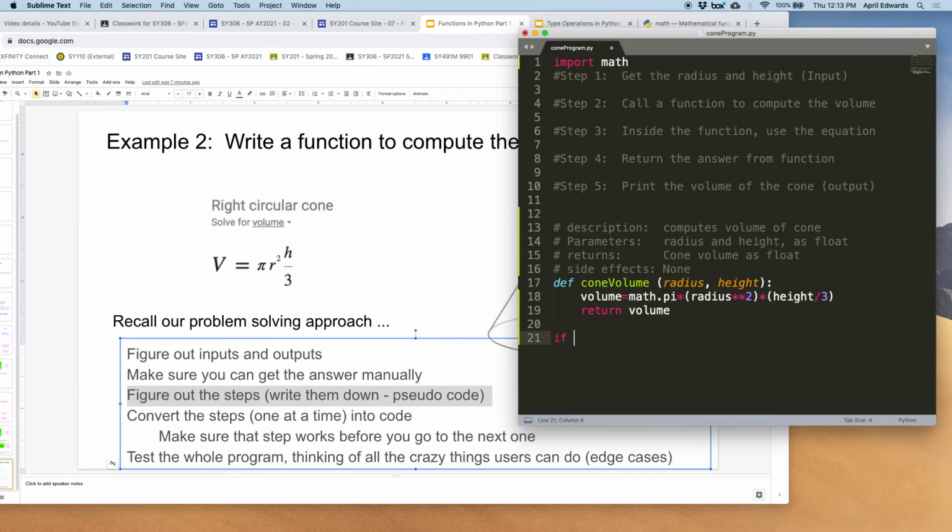So now I'm going to write the main part of my program. And I need to get the radius and height. So I'll call this r equals input. Well, I want it to be a float. So enter radius. This will prompt the user for a radius. I still always want to put a semicolon at the end, but I'm going to not.